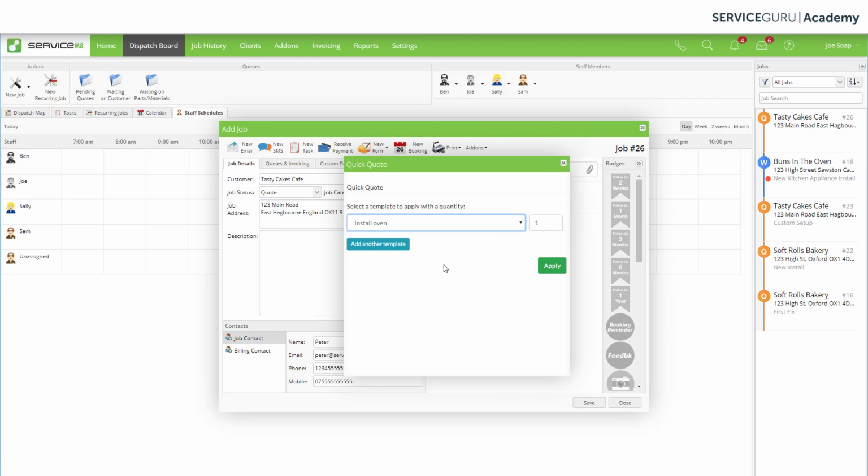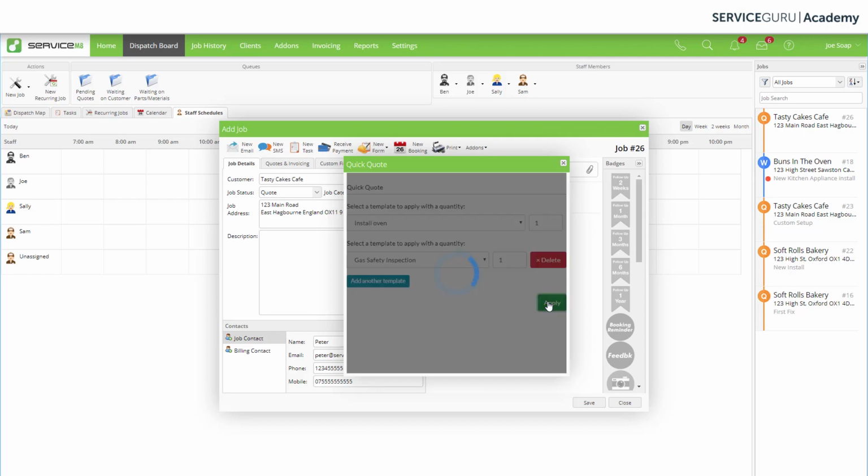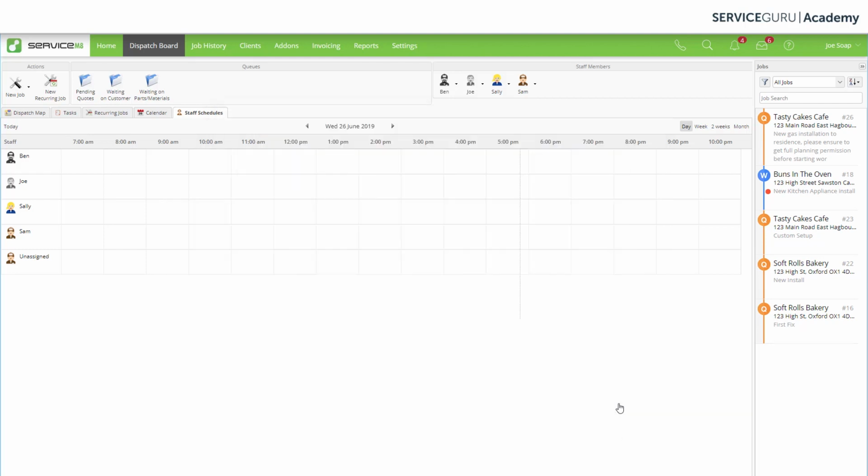quotes really comes into its own, we can layer on different templates. So we can say, right, we need to also carry out a gas safety inspection. So we can apply that. We set the quantity to 1 on there. And now when we click apply, it is automatically going to create all of those details in that job card for us. So as always, we've got to just close down the job card and reopen it for that to have taken effect.